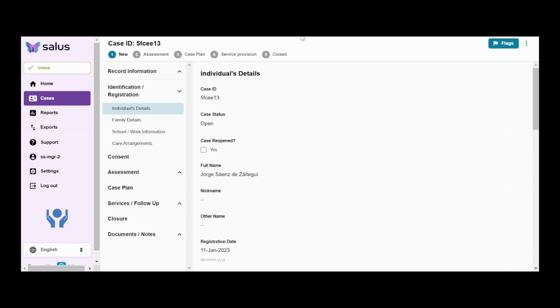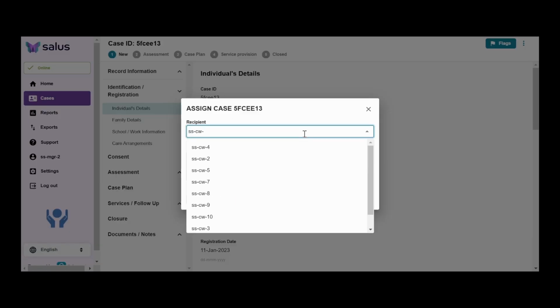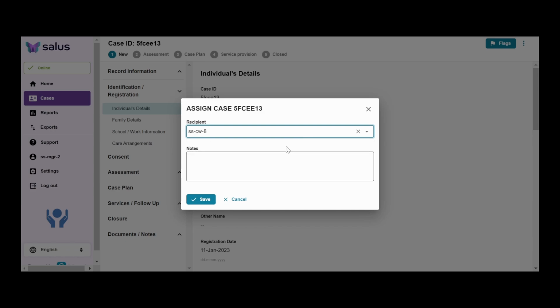To assign this case to one of my other social workers, I'm going to click into the Actions menu and click Assign. I'm going to assign this case to the user SSCW8, since it seems like they can take on a few more cases based on what I saw in the dashboard.